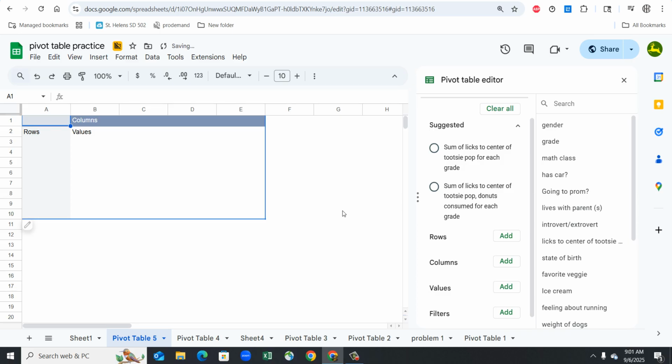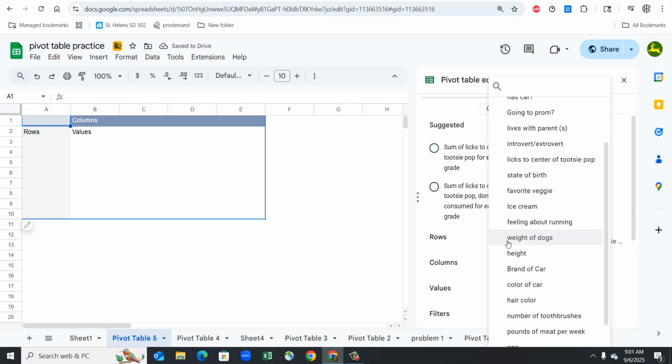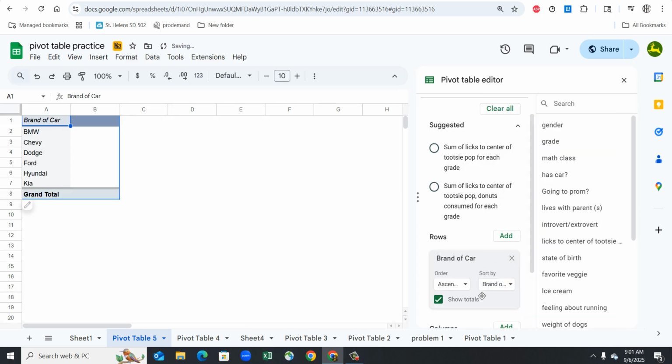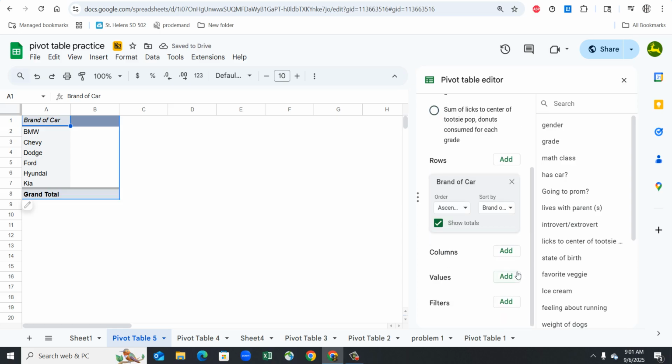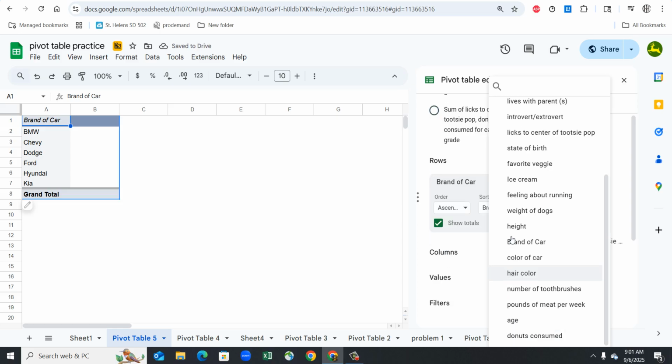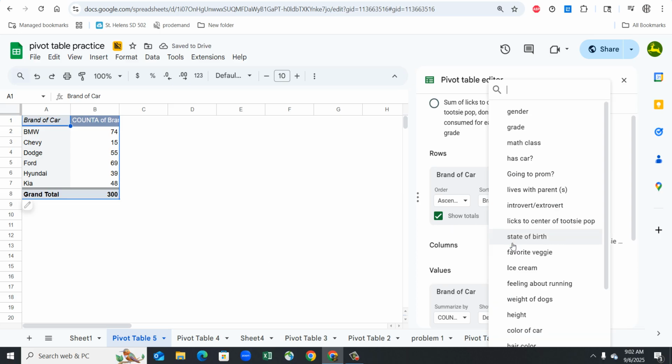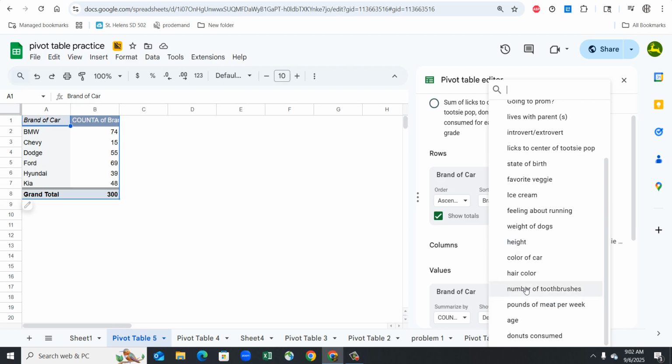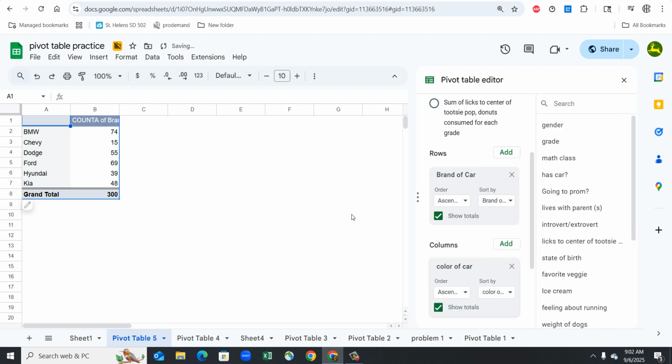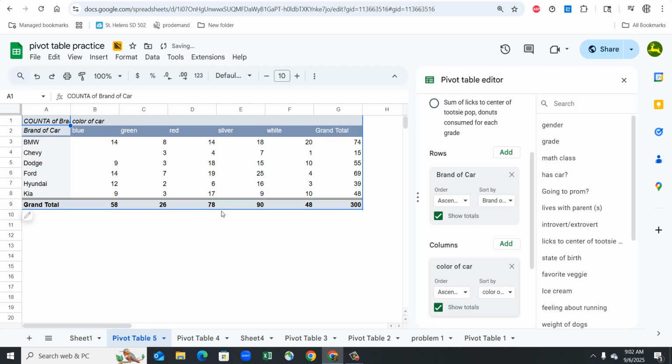So again, it's going to make a new pivot table. And this time I'm going to put brand of car on the rows and values. Okay, now this is huge. Brand and brand, same as before. I know. But check it out. On the columns, look what we can do: color of car. No way. For real. Way. So check this out.